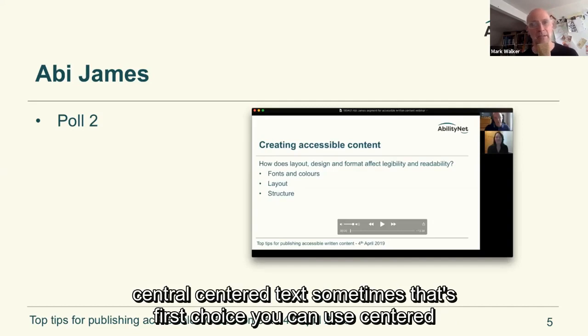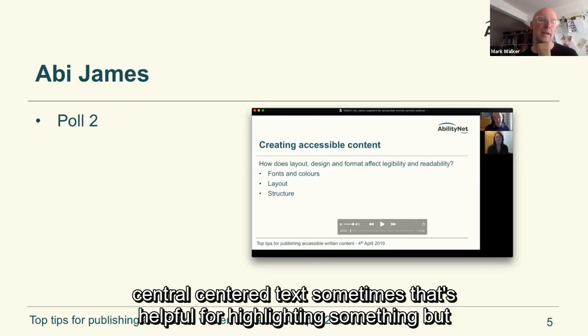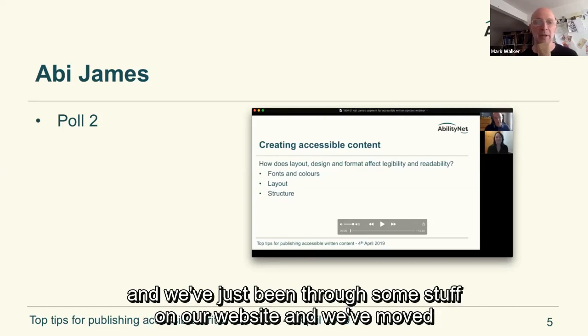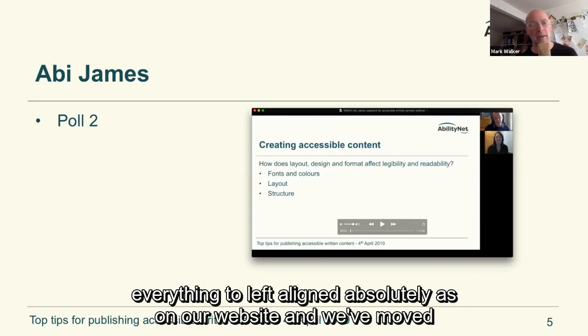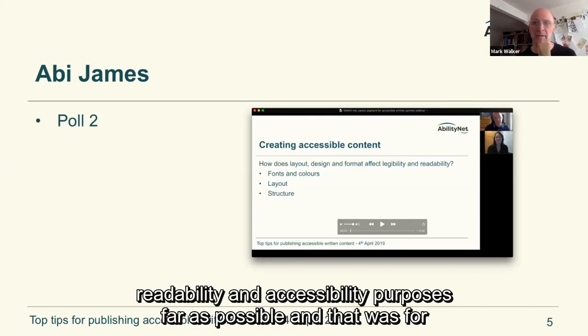You can use centered text. Sometimes that's helpful for highlighting something. But we've just been through some stuff on our website, and we moved everything to left-aligned absolutely as far as possible, and that was for readability and accessibility purposes.